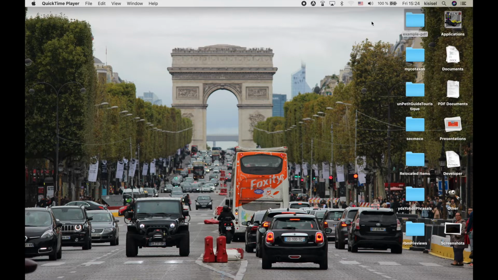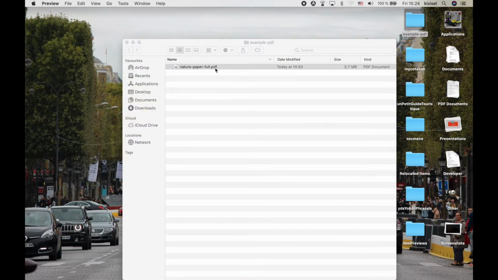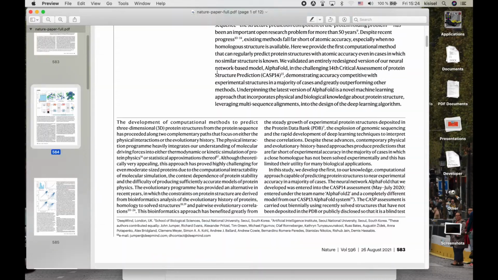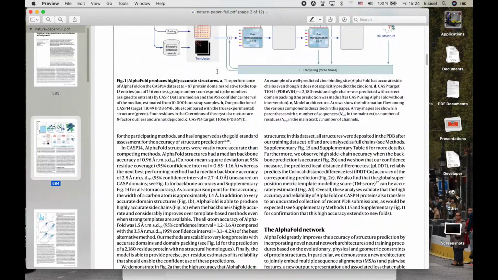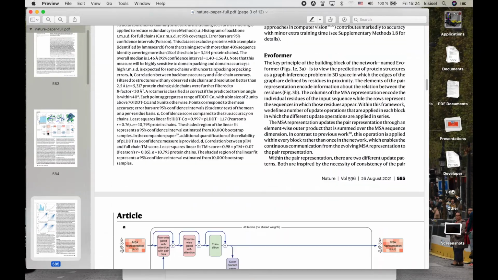So let's open a folder here. I have a folder here and I have a PDF file, which is a scientific file. I selected this file particularly because it contains both text and a lot of images, and I wanted to see if it reduces the quality of the images, etc.